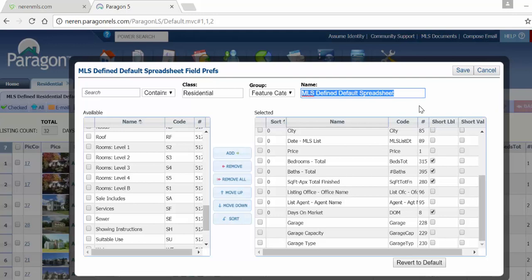Perhaps it's for closed listings, so it includes the list price and close price, the selling agent and office, and the under contract date. It can then be labeled Closed Listing Spreadsheet. Once you've finished with those updates, click Save.